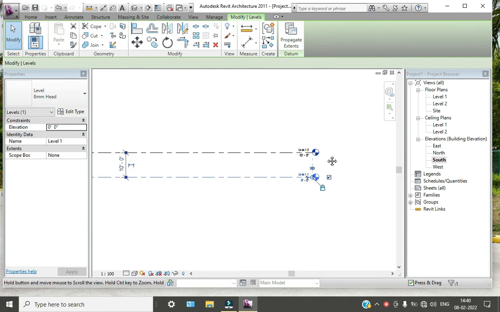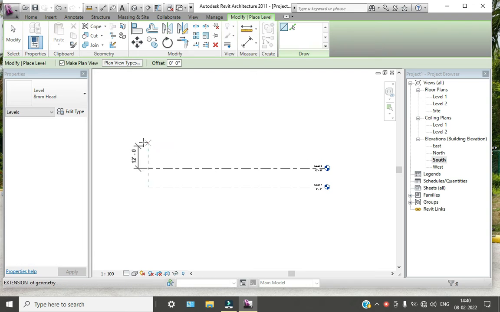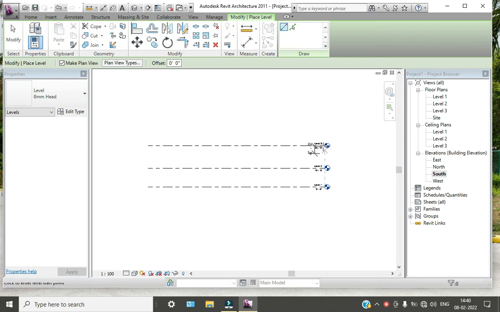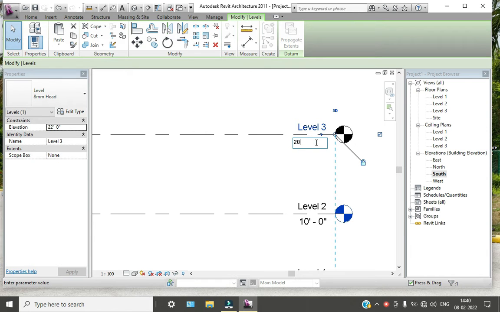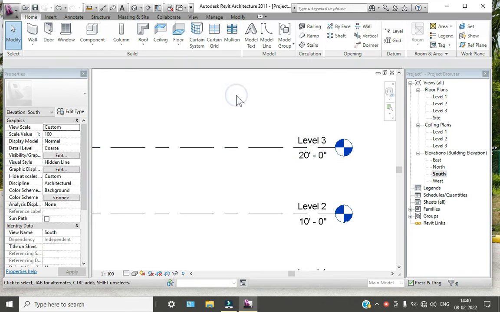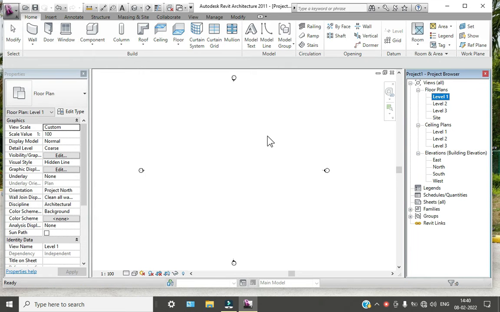So I'm placing it like that only. So I'm taking another level. From here we are going to take up to here. So I'm going to take it as 20 feet. So now we will go to our level 1. So this is our level 1.